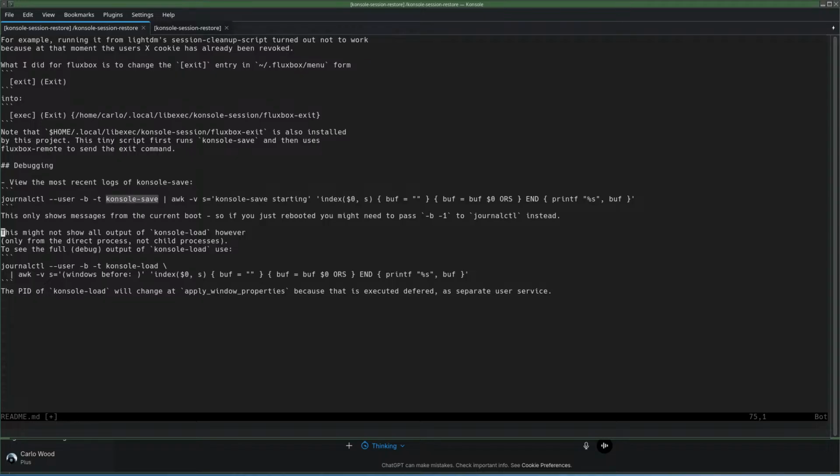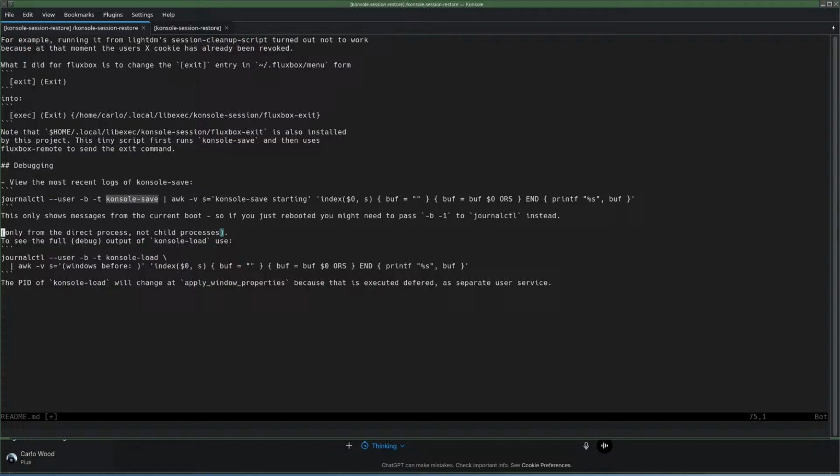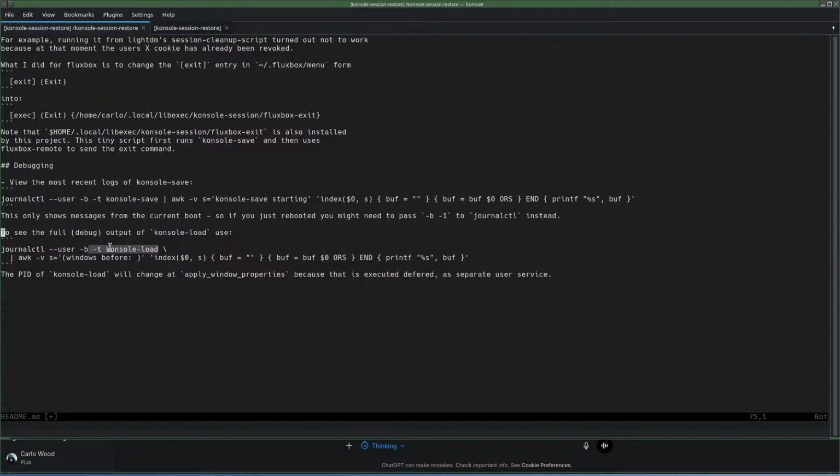This might not show all output. Well, it totally does these days. I mean, I'm already doing tag. That tag. Do you see the debug? Oh, I call it logs there. Do you see the most recent logs of console save load? I mean, I'm wondering if that still is the case.